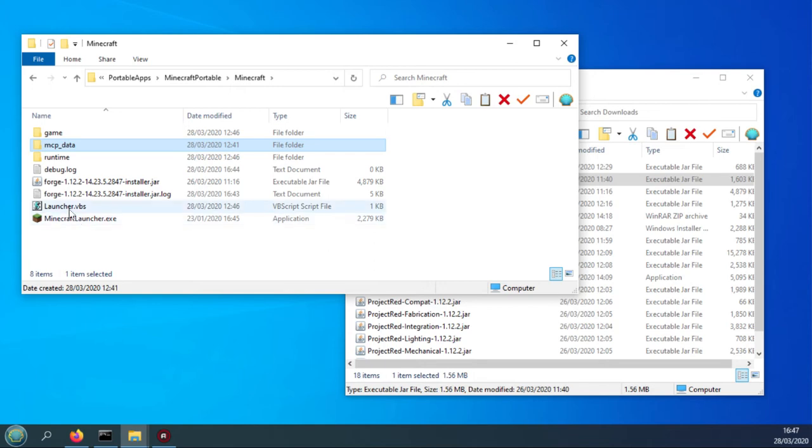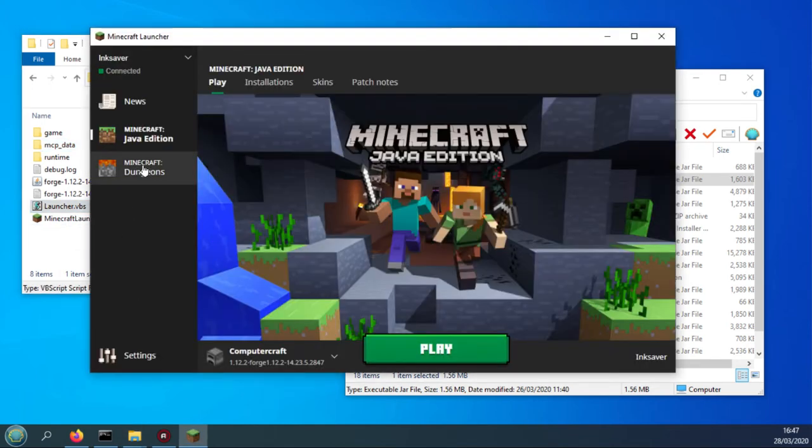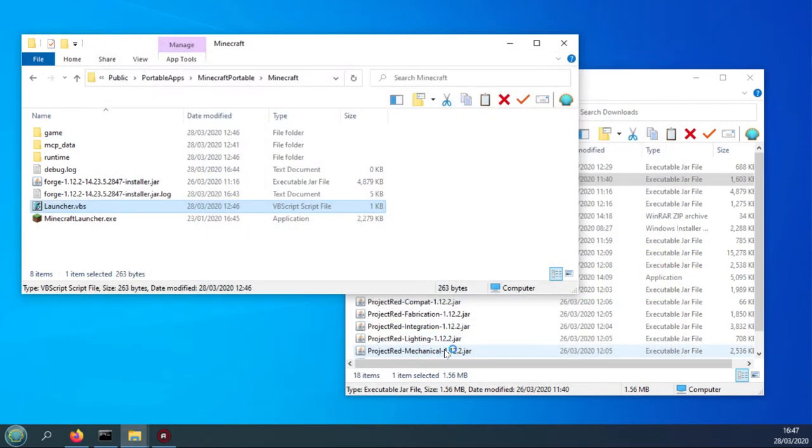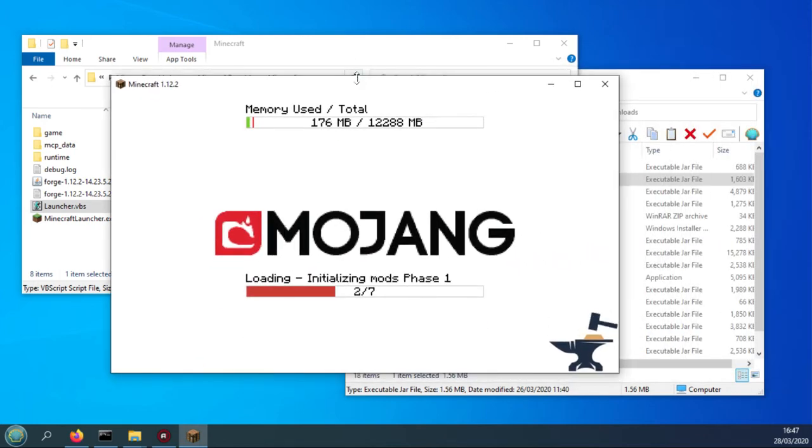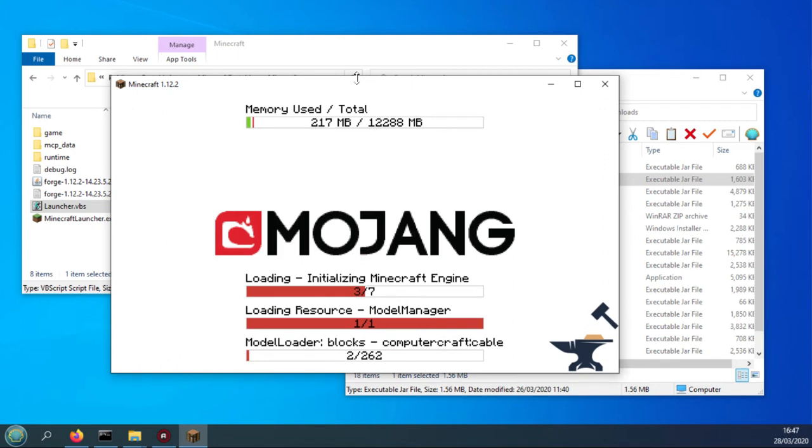Right, so again, we'll do the launch of EBS, and we're already on Computercraft. We'll play. Wait for a moment for the GUI to pop up. There we go. The more mods you put in, the longer it takes to run, obviously, but this is reasonably quick.